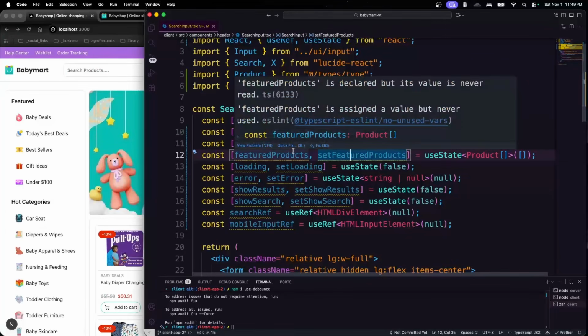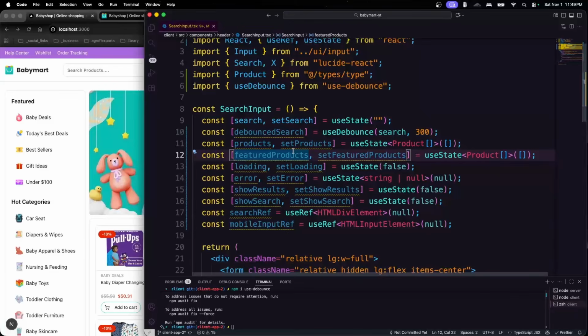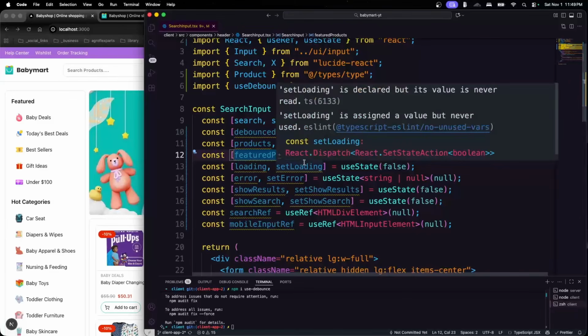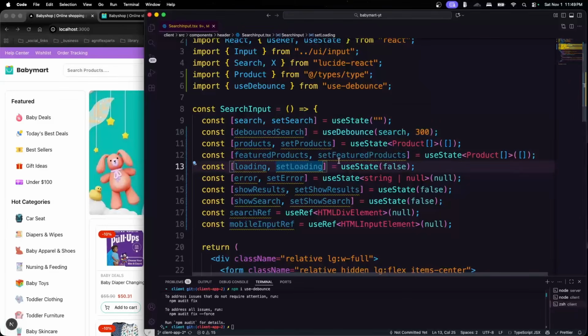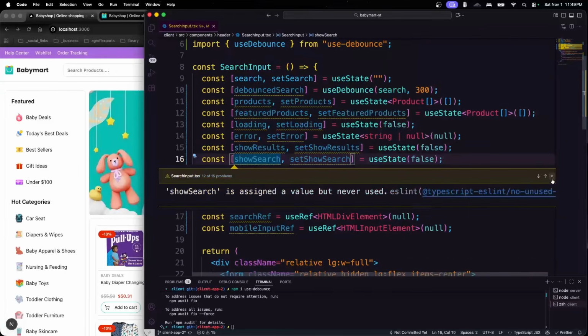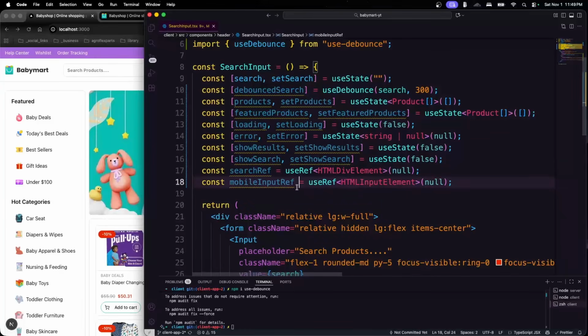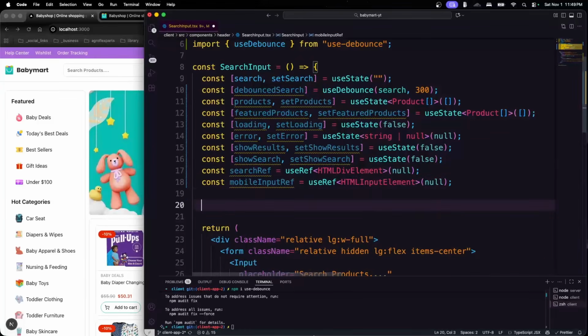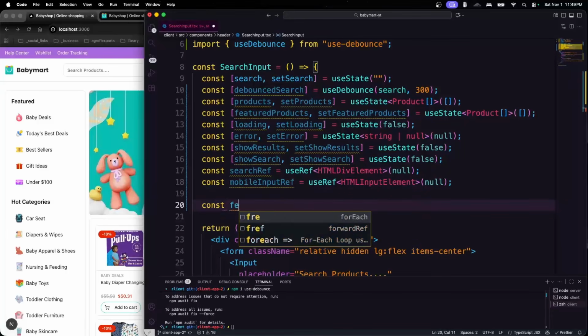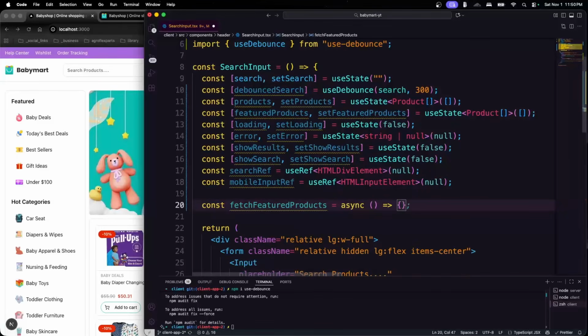We have two sets of products, one going to be for the featured, another going to be the normal products. We're going to have the loading and setLoading value, error and setError value. We're going to have the showResults and setShowResults. We have the searchRef. We also have the mobileInputRef. And after that, our first instance, we need to get our, let's say, fetch. So that should be fetchFeaturedProducts. So that should be an asynchronous function.